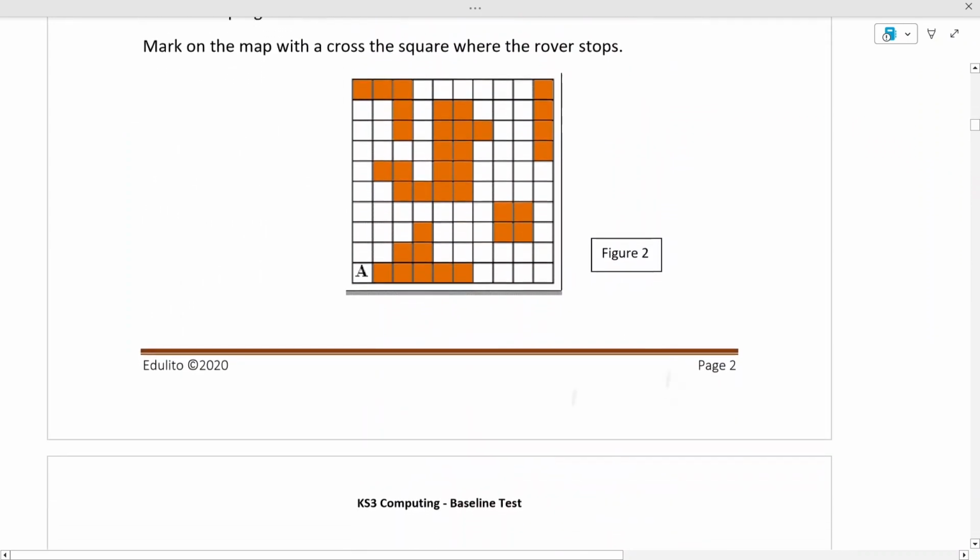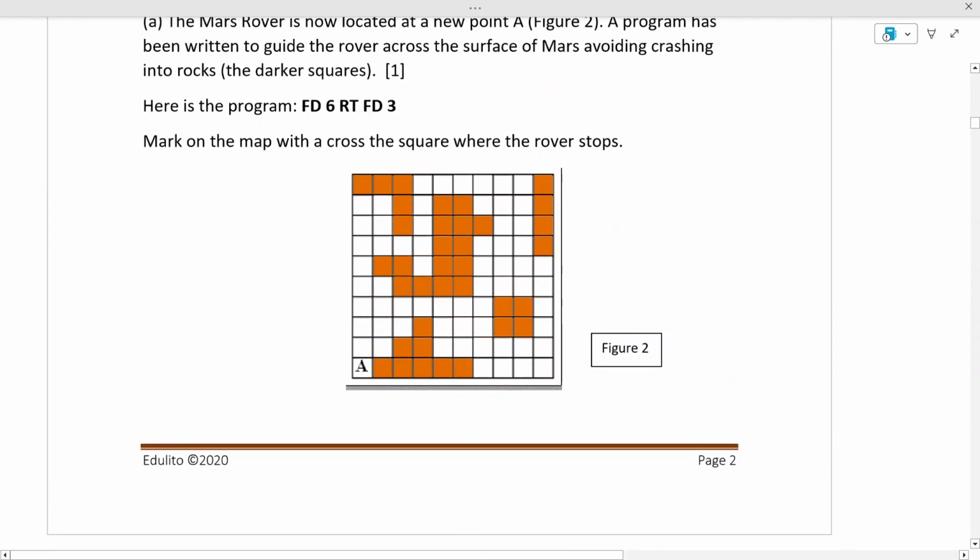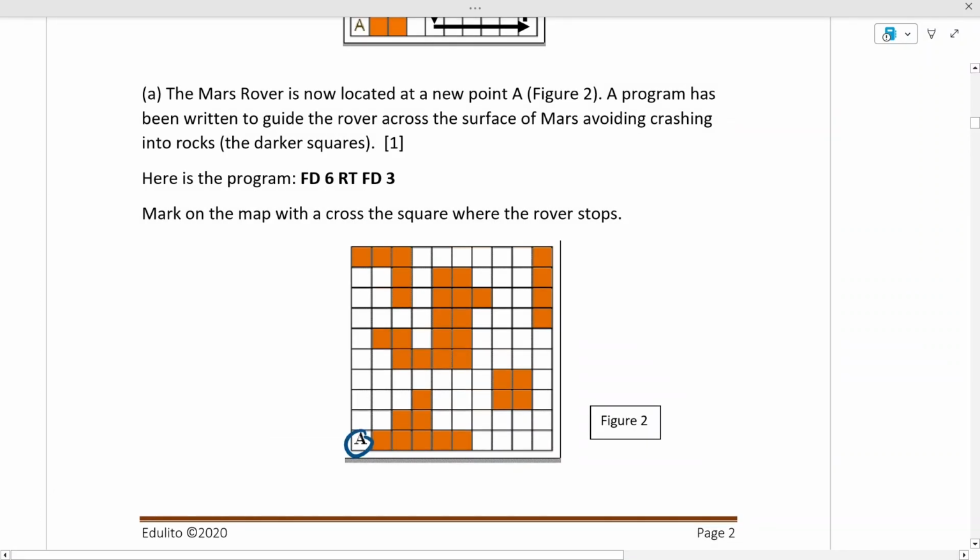So question 1 says, quite simply, this is the program that we're given. We're starting from point A in figure 2, which is down here. We can't go through the dark squares, but we need to follow this program and mark with a cross where the rover stops. So we're going to go forward 1, 2, 3, 4, 5, 6, turn right and go forward 3, 1, 2, and just take note to mark it with a cross. Quite often what students will do is maybe just do the dots, but not actually be clear in marking where the final destination is. But it's always good exam technique to do exactly what the question asks you to do.